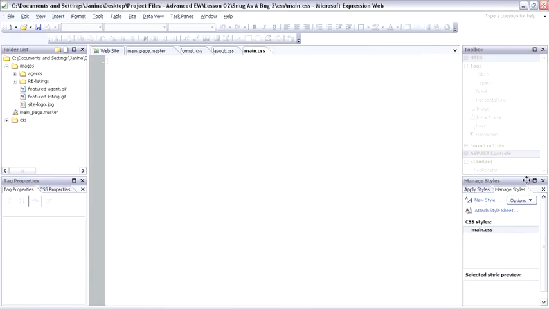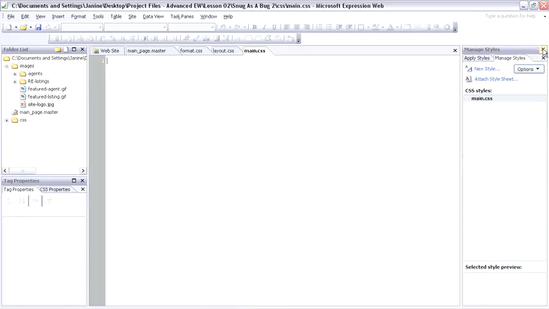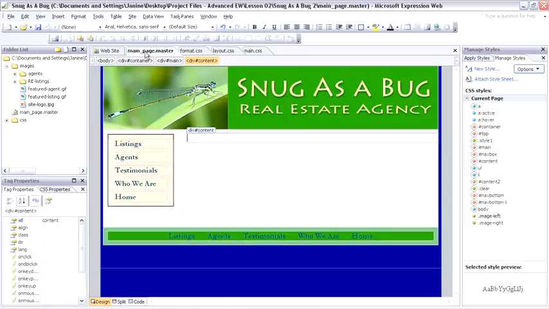And now I'm going to give myself a little more room over here. So let me go up and I'm going to close the toolbox. Remember, you can always get that back by selecting it from the task pane menu. And let's go back to our main master page. And you see all of my styles listed here.